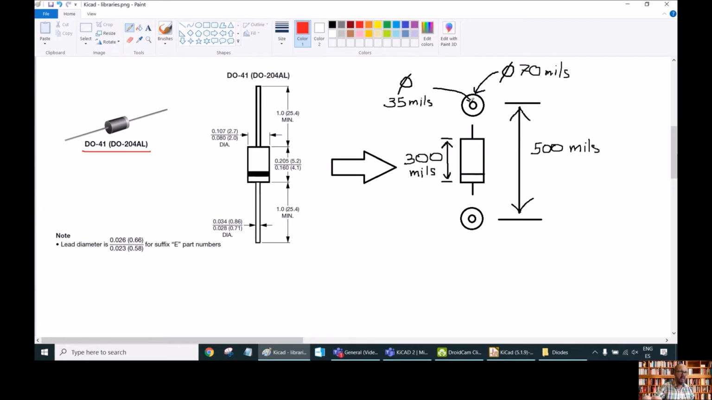For example, in this case, we are going to use this pad with holes of 35 mils. The diameter of the pad is going to be 70 mils. The distance between the pads is 500 mils, and the dimension of the body is 300 mils. It's going to be something like this. So using this as a reference for our design, we are going to create the new footprint.